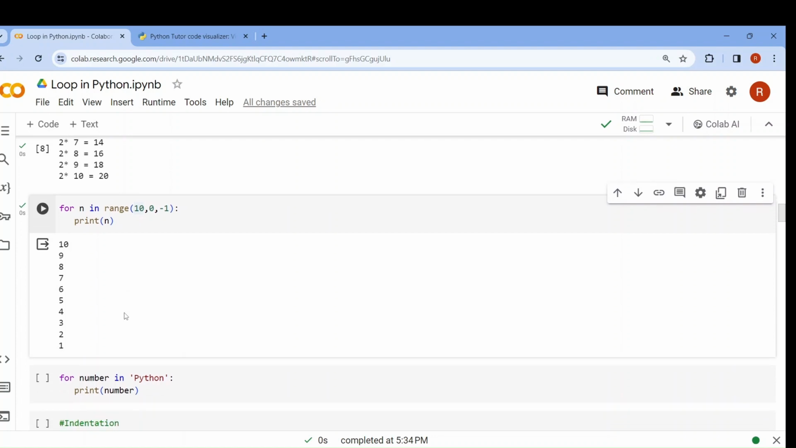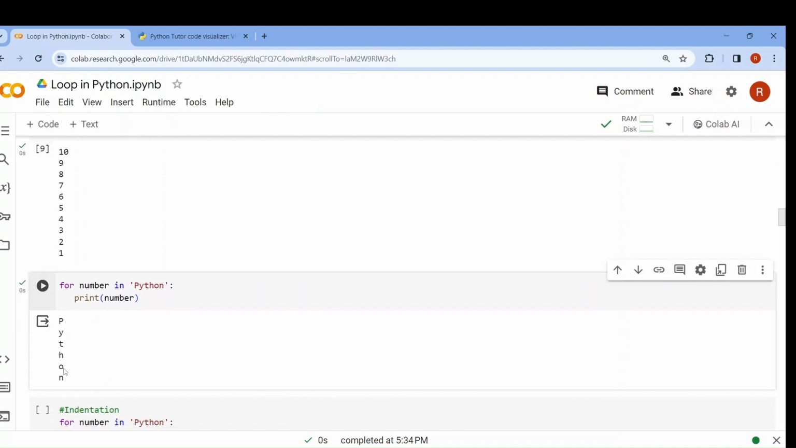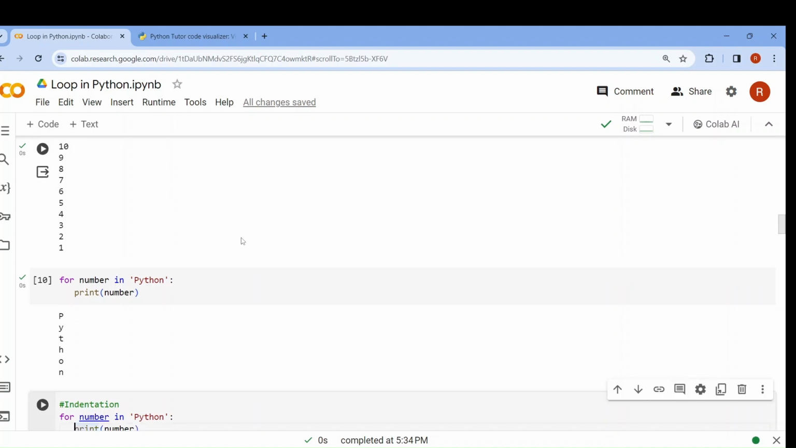Fine. Now for loop is not only on numbers. On a string also we can use the for loop. Suppose here it is written for number in Python, print number. What will happen? First number equals to p, next y, next t, next h. So this is also an iterable. See, this is the way you can also loop on a string.